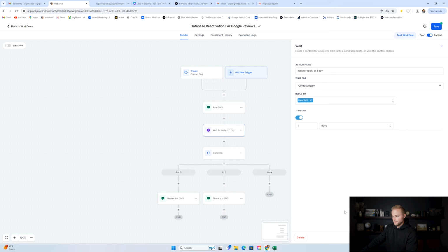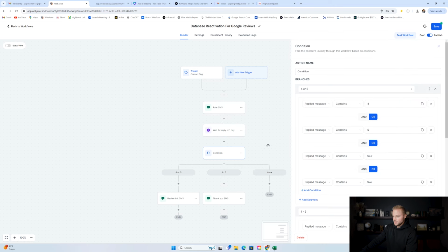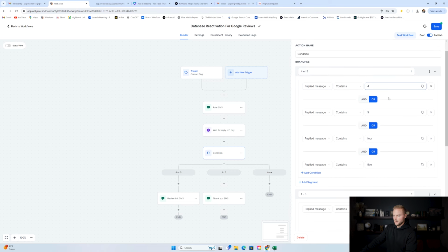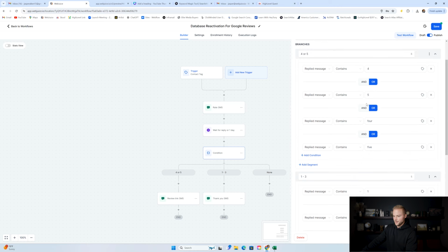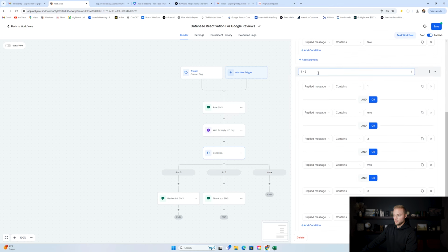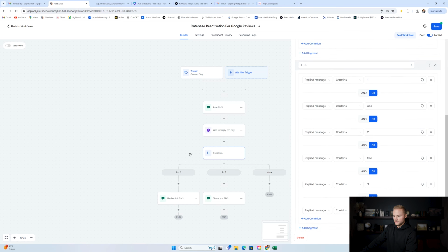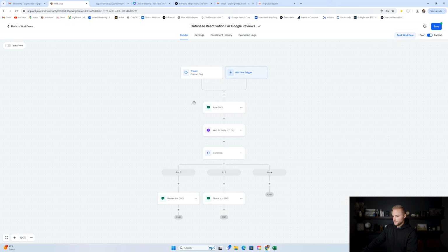It'll wait 1 day, and if they reply, we have this condition branch. If they reply 4 or 5, that means they thought pretty highly of us. So if they type out 4 or 5 or spell out 4 or 5, then it'll go down this left branch. If they reply with 1, 2, or 3, type it out or spell it out, it'll go down this middle branch. And if they don't reply at all or with something different, it'll go down the none branch and it'll just stop there.